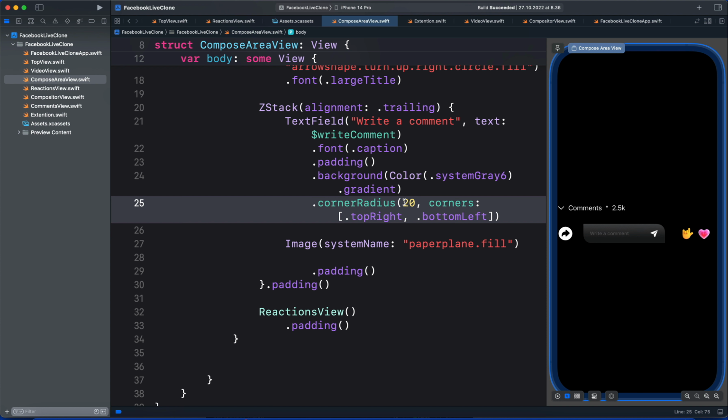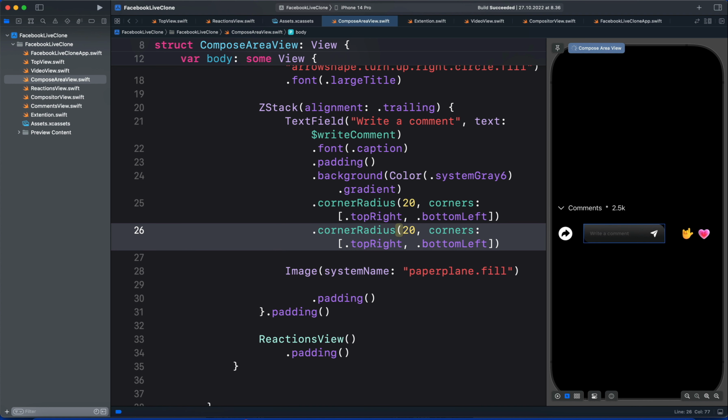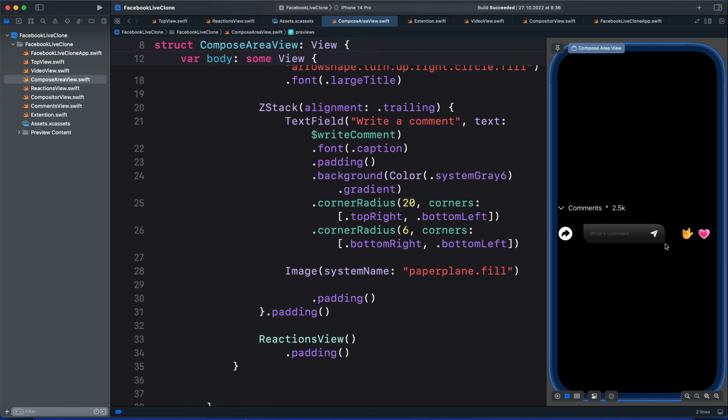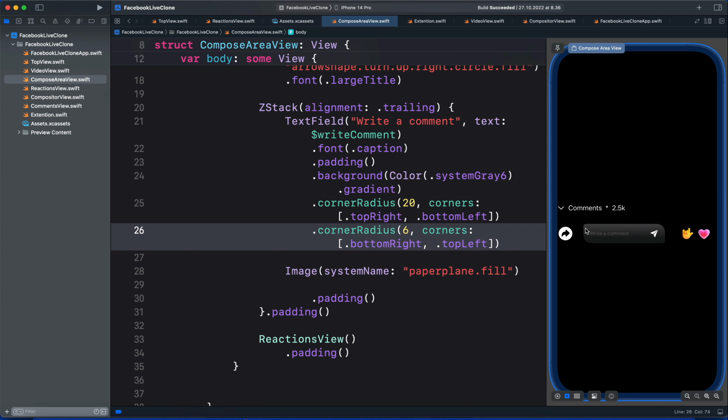But if we want to use different radius for the other sides, we can copy this corner radius modifier and paste it below. For example, we want to round this to something like 6. Then we change the parameters to, for example, bottom right. We now have the bottom right rounded to a radius of 6. Let's change the other one, the top left. And that has also rounded to 6.